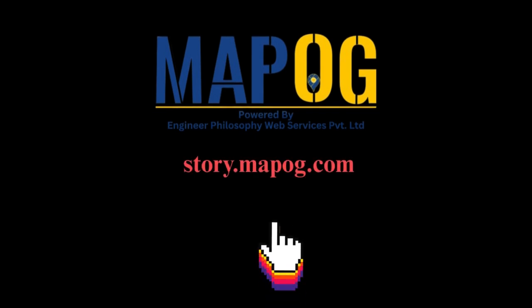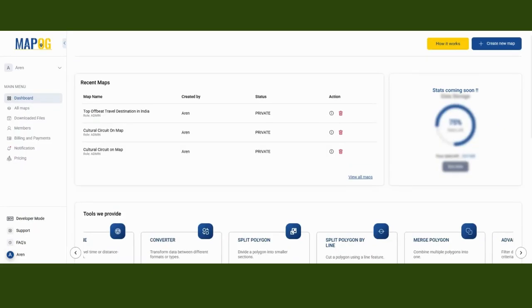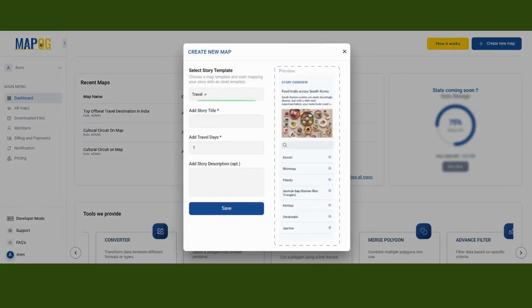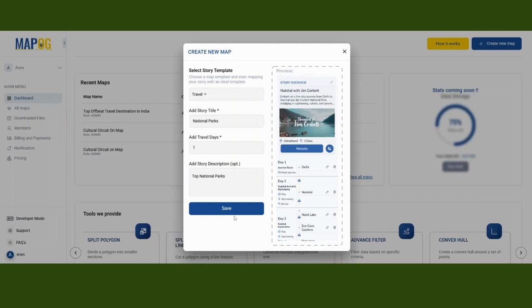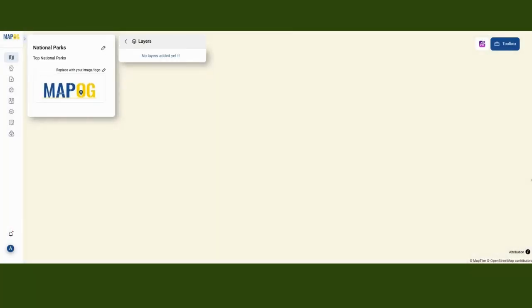Head over to story.mapog.com, start by selecting Add Story, and name it something that sparks adventure. Add the number of travel days and a description that captures the essence of your journey to these awe-inspiring parks.